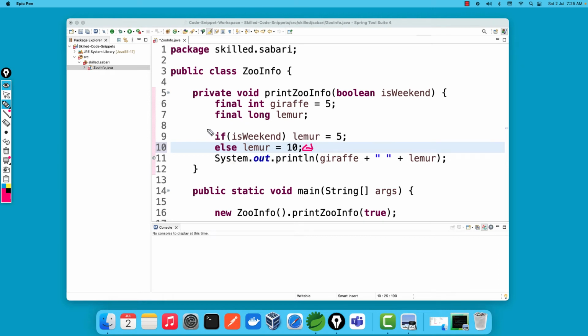So if the if is not satisfied, the else will get executed. Even if the if statement fails, the else gets executed. Now you can see the error is resolved, because by any chance the lemur variable will get initialized. If it is true, lemur gets 5, else lemur gets 10.